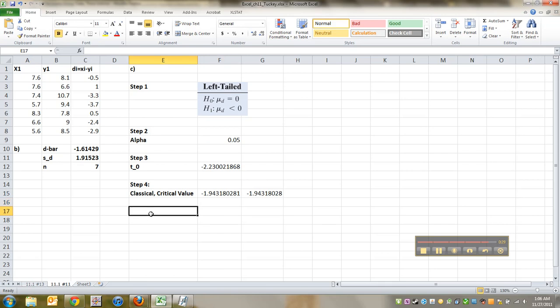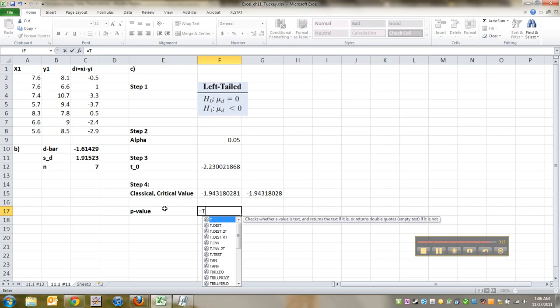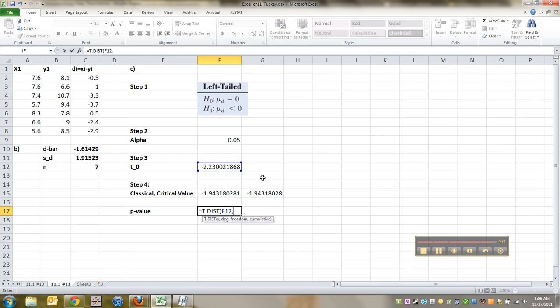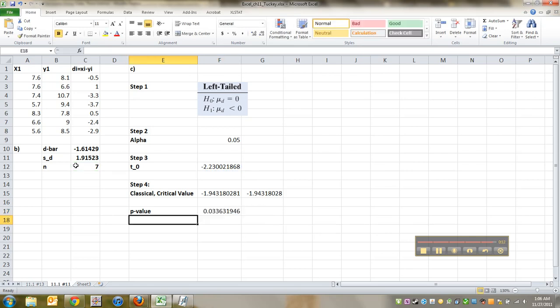All right, that's your classical method and way. If you do a p-value, it's equal to T.DIST. Okay, then your x is negative 2.23. Degrees of freedom is 7 take away 1. True. There you go. All right, now what about new or old Excel? Well, we'll have to see that in the next one because it's complicated. See you then.